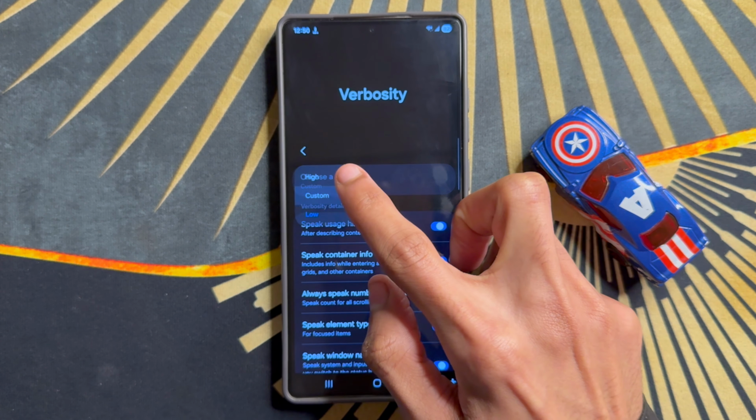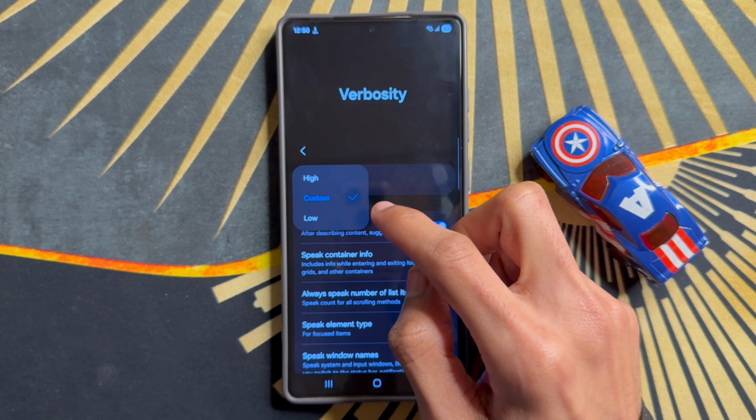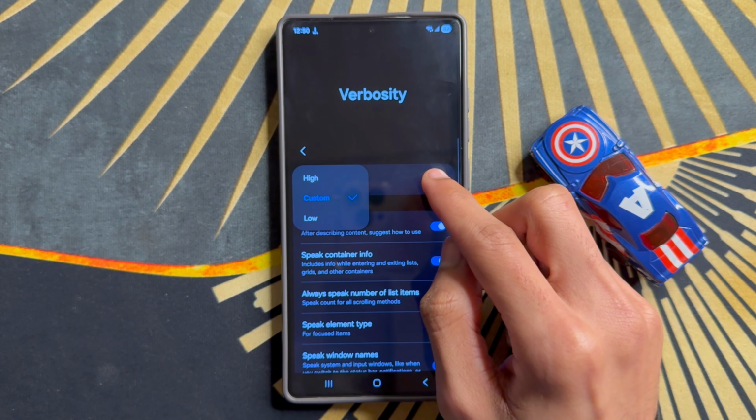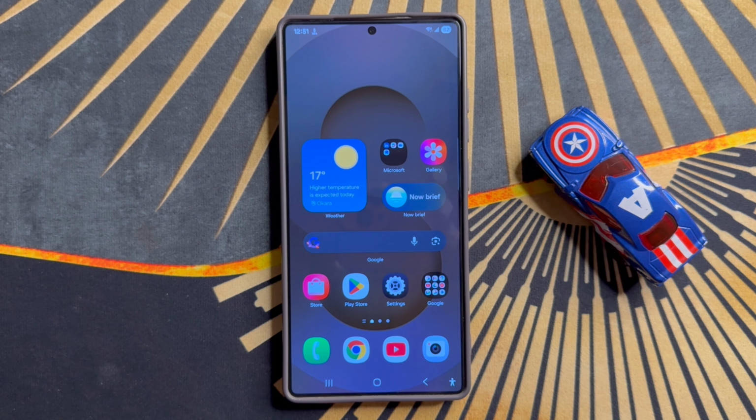After selecting High, Low, or Custom from here, go back to the home screen and refresh the phone. So that's how you can set verbosity preset to high, custom, low on Samsung Galaxy S26 Ultra.